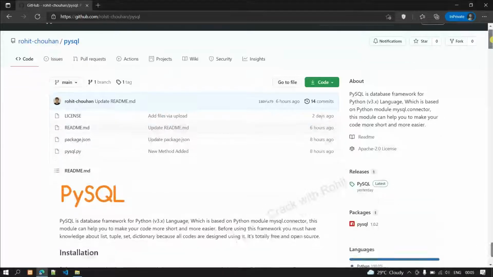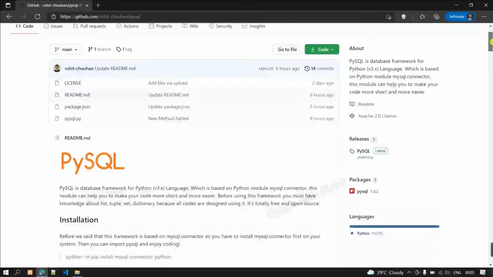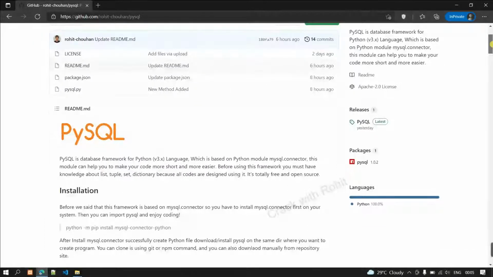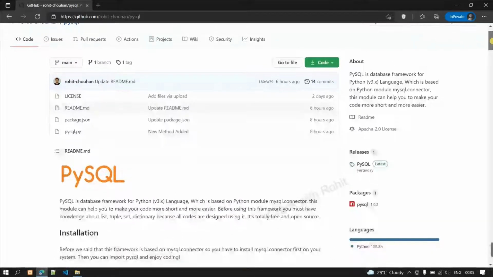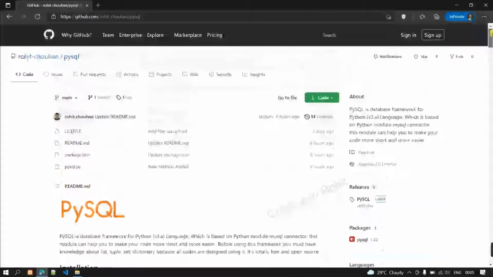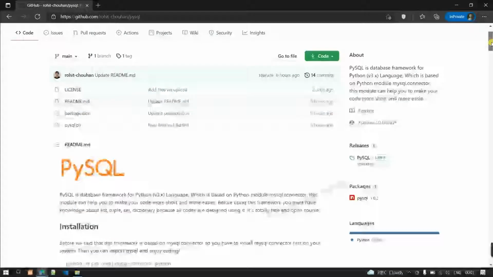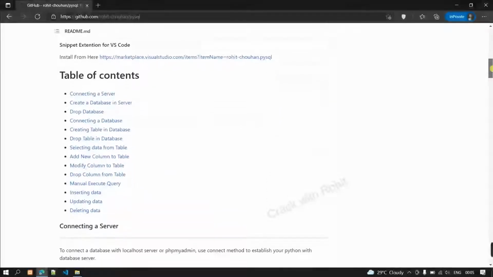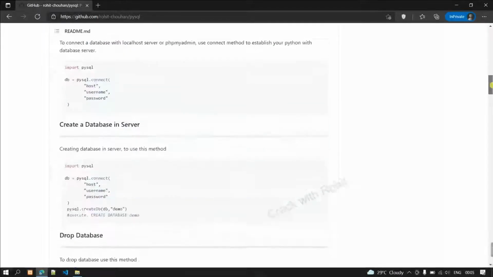Today I am going to show how to use the PySQL framework with the Python language. This framework can reduce 80% of the code of your database connectivity. So here I am on the GitHub repository, where we can see how to install and how to use all the functions of PySQL.